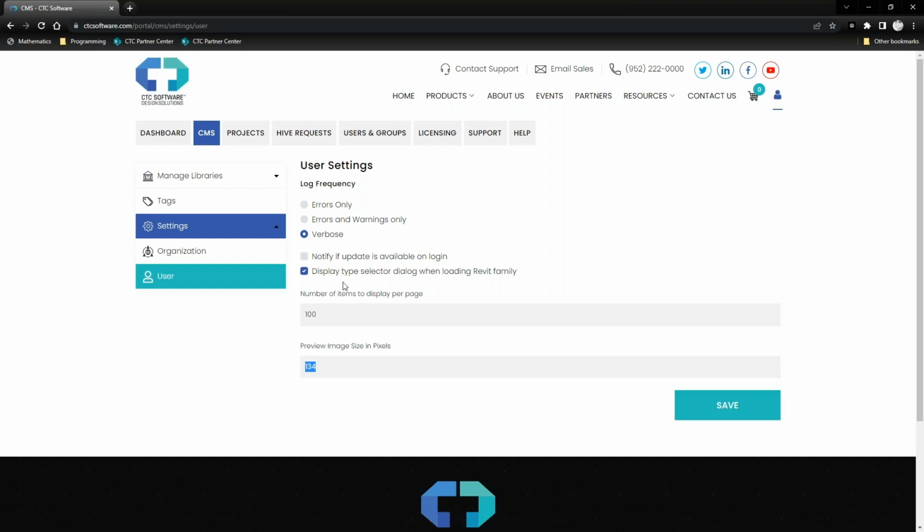So if you do make changes here, like I have just now with this notify if user updates are available on login, you need to save here so that it actually locks in those settings for your organization for user settings. There's not a lot of user settings sitting inside of here, but those that do sit here, when you update them, brand new user accounts that get created for your organization will take on these settings and use them.